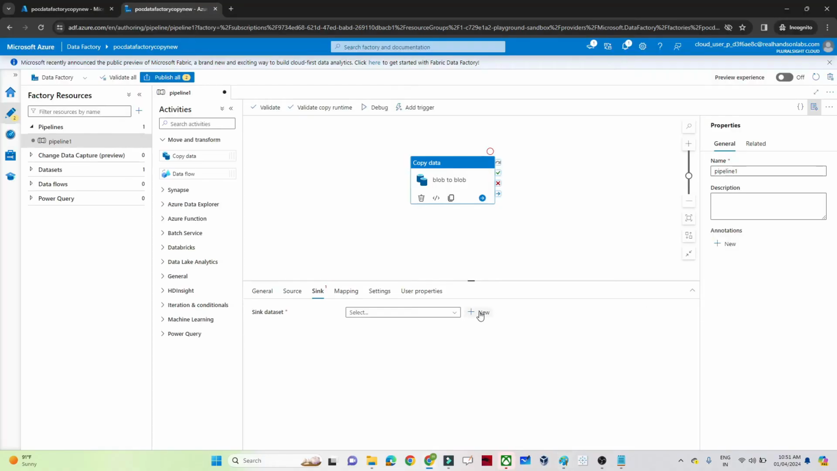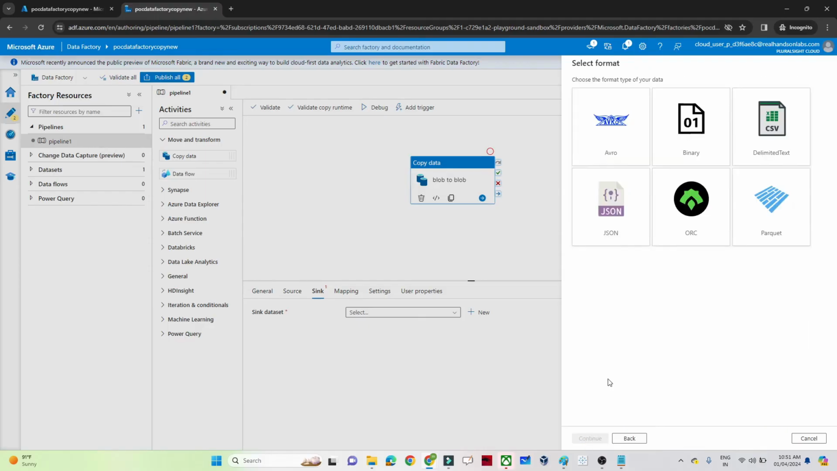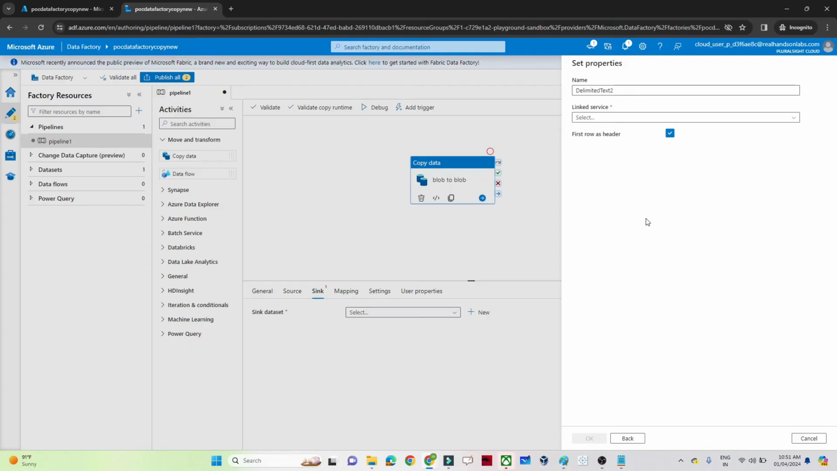First I will click on new. Where you want to store your data? We want to store in the blob storage, so I'll select that. But if you want to store in MySQL or PostgreSQL, based on your requirement, you can select that. Blob storage I will select. Continue. I want to store in the form of a CSV only, so I'll select that. But if you want to save as JSON, you can select that also. So CSV only I will select.